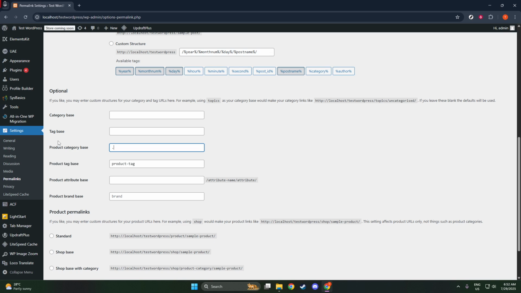That's it for today's tutorial. By following these steps, you've managed to streamline your WooCommerce product URLs, making them far more user-friendly.